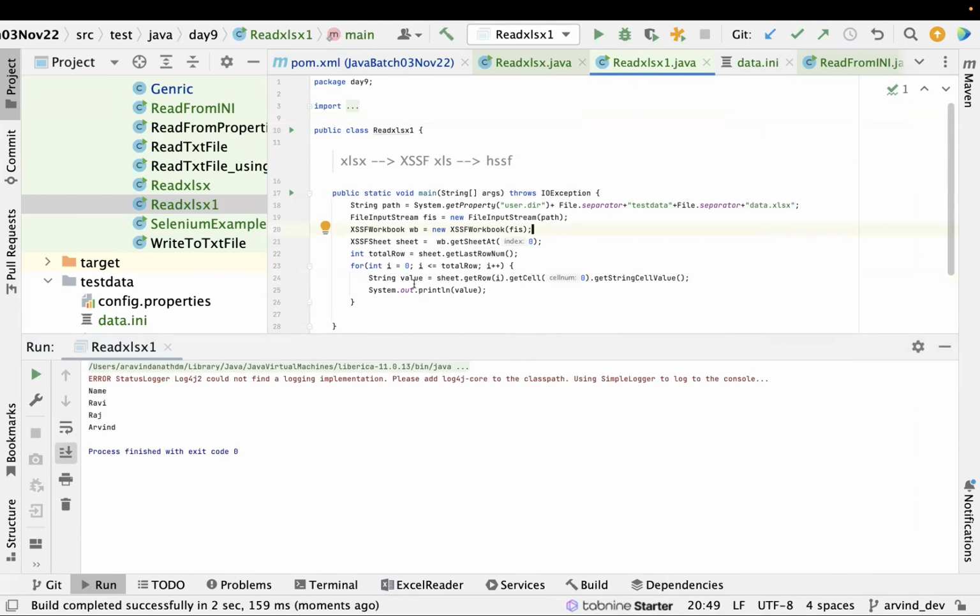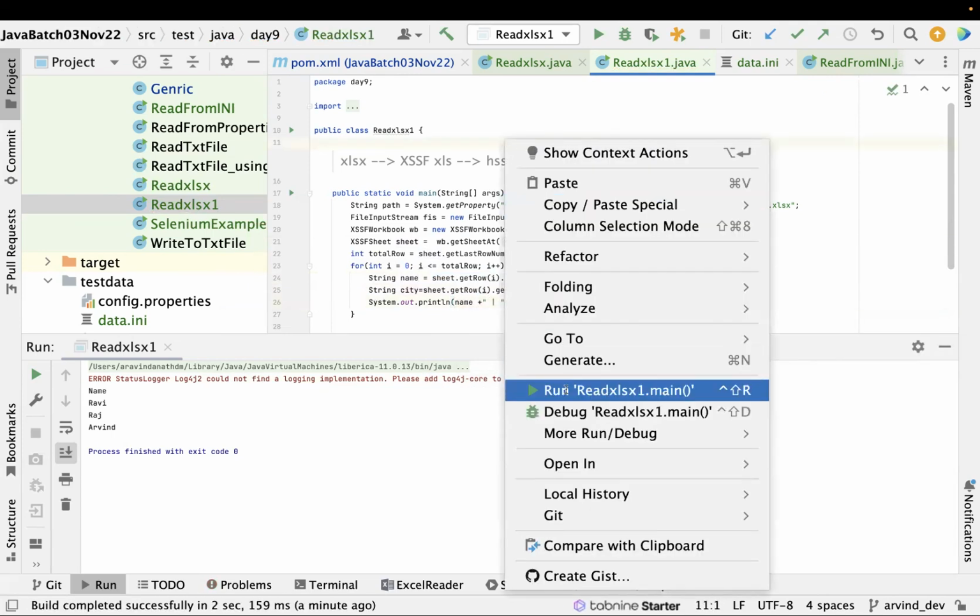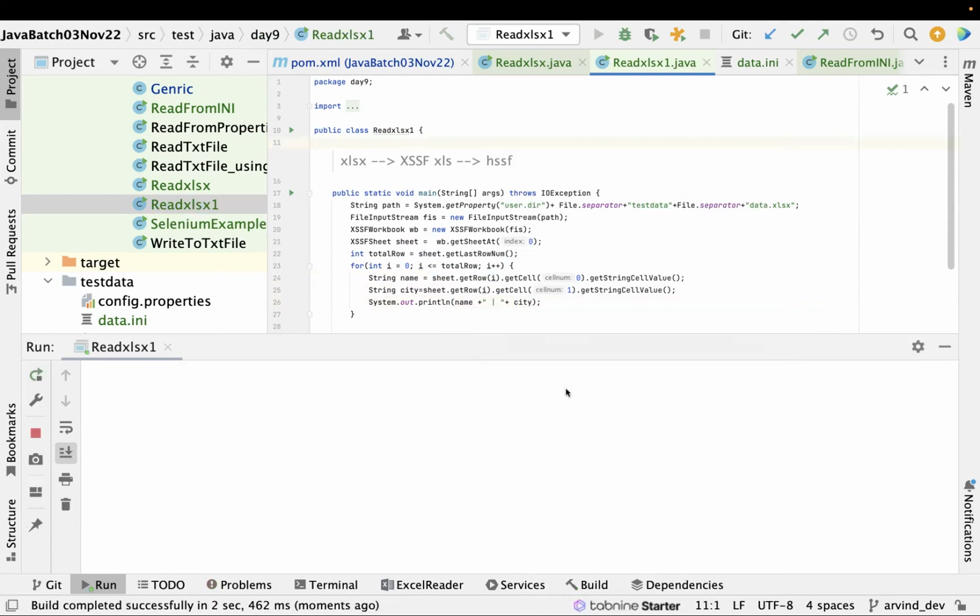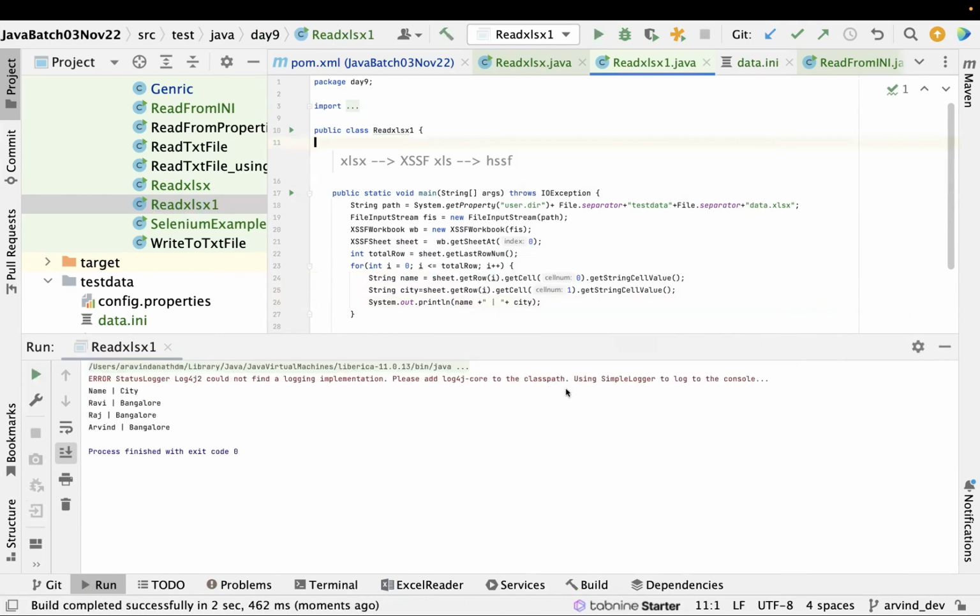Similarly, this is about the name column, so we got a name. The next column we need to read, right? String city is equal to the next column, that is 1. And here I will write name plus the pipe symbol plus city. If you run this now, you will get name and city. Oh, good. So name and city. Okay.